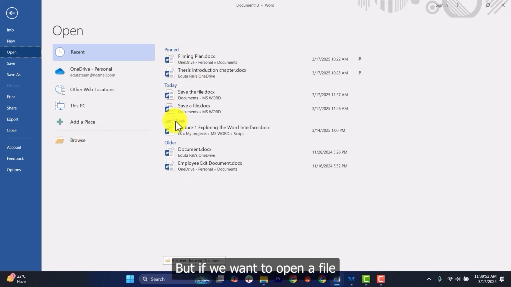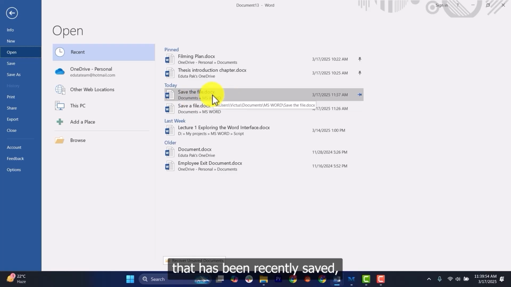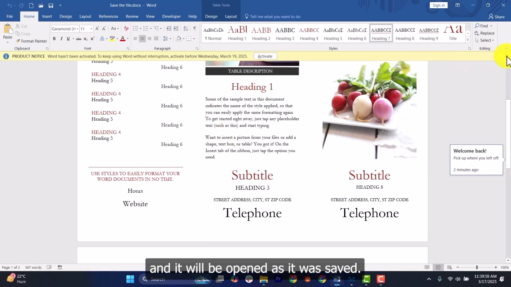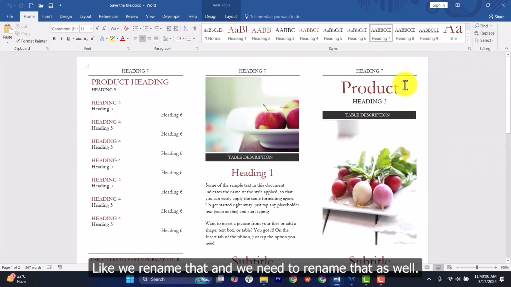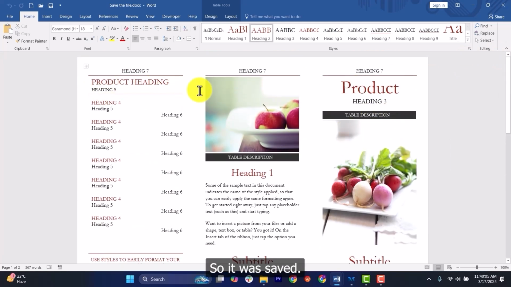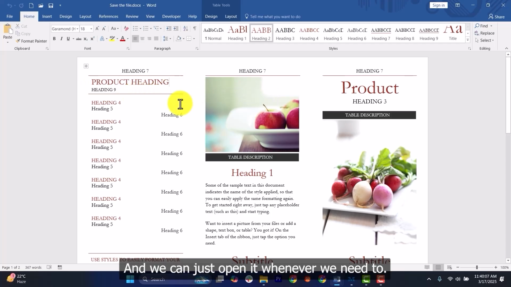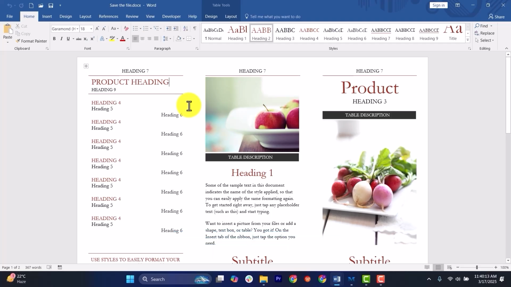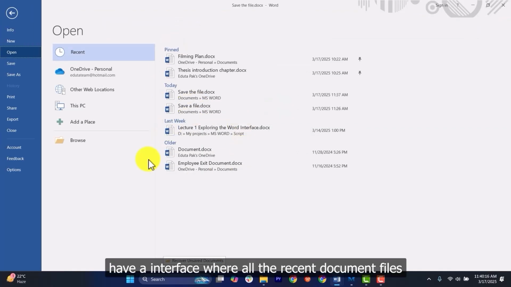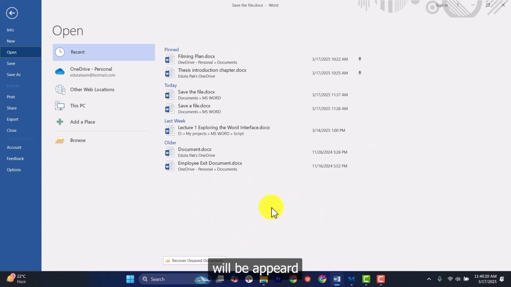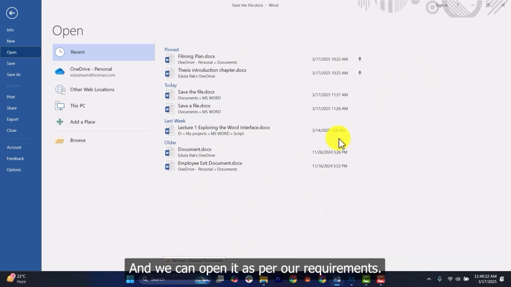But if we want to open a file that has been recently saved, then we can just click on that and it will be opened as it was saved. Like we renamed that one. So it was saved and we can just open it whenever we need to. We can use the command Ctrl plus O and we will have an interface where all the recent document files will appear and we can open them as per our requirements.